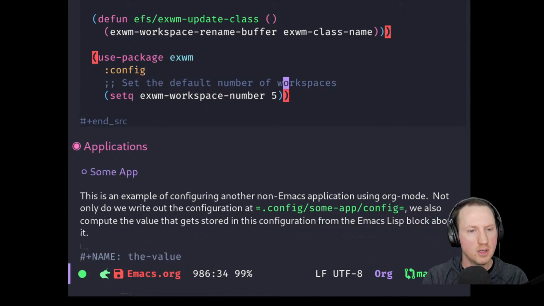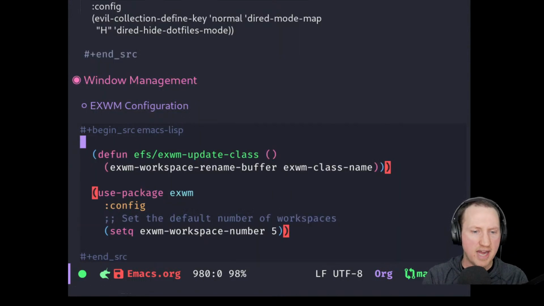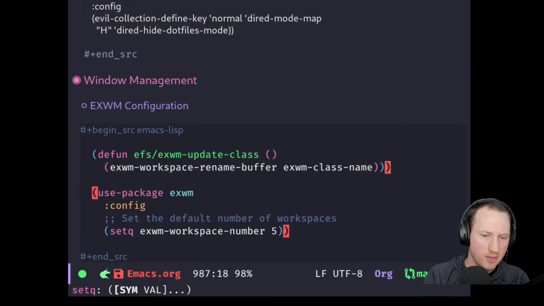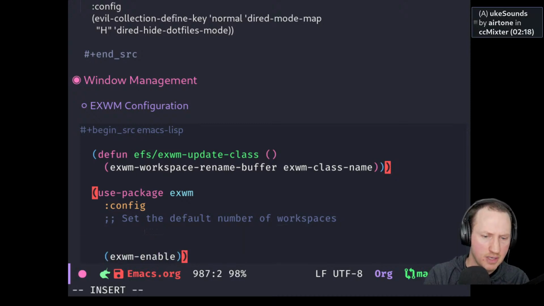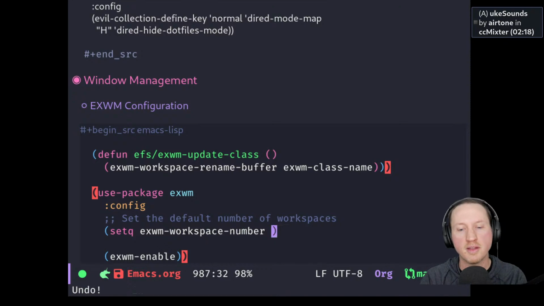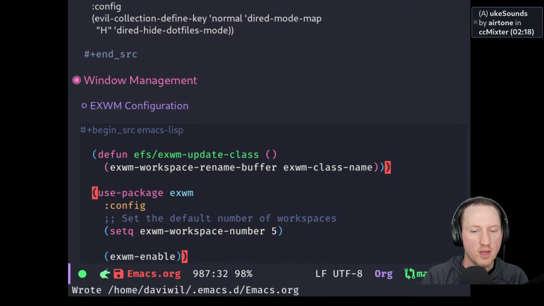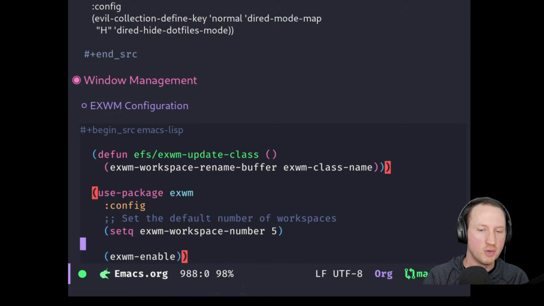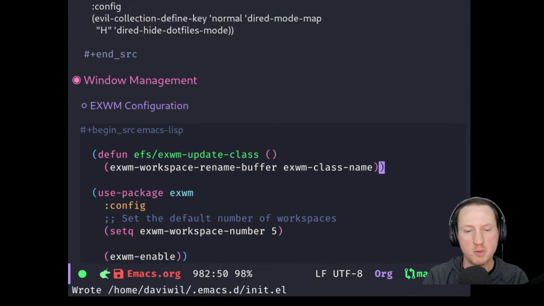So what we're adding here is the use-package statement for EXWM, and I should have added that hook, but let's do it without it first. Very basic config. All we're doing is setting up the EXWM package from use-package.